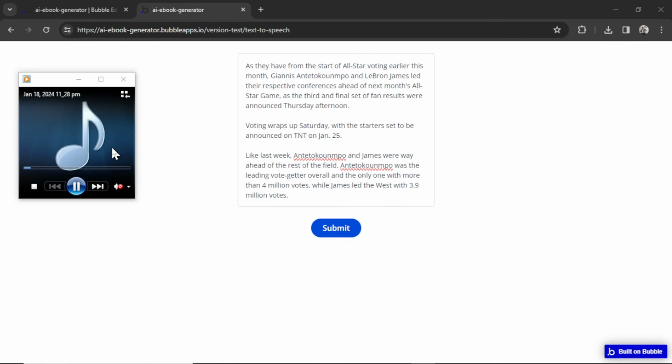As they have from the start of All-Star voting earlier this month, Giannis Antetokounmpo and LeBron James led their respective conferences ahead of next month's All-Star game, as the third and final set of fan results were announced Thursday afternoon.